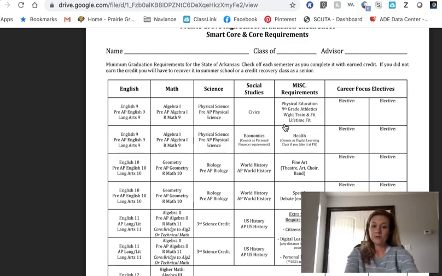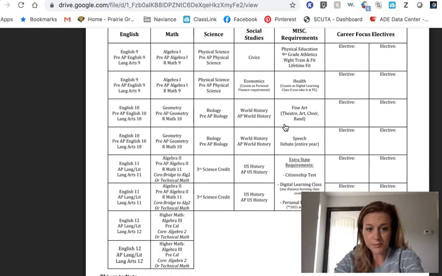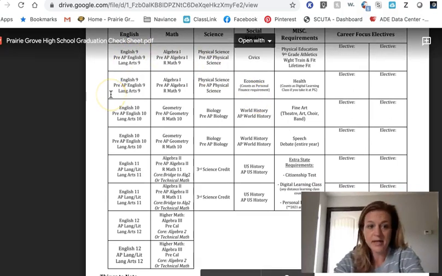And so in order for you to be able to do that, you have to make sure that you have covered all your requirements. And this is one way for you to double check all that. Remember, each box is a semester. So, ninth grade English, if you've passed both semesters, then you check off both boxes.